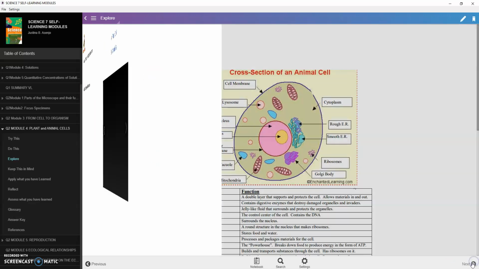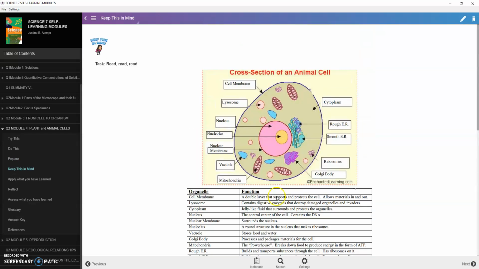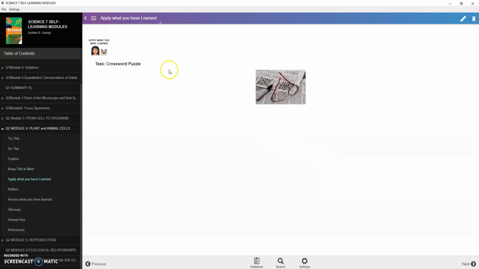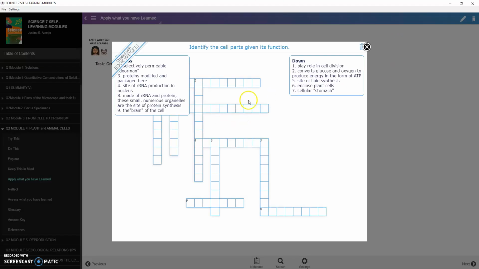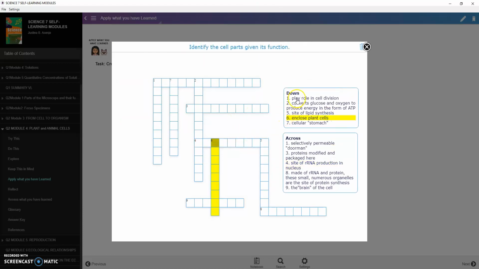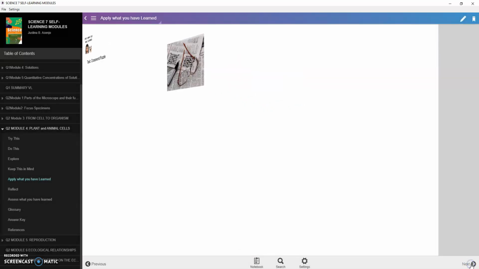Alright, so proceed to the next. So we have the read task here. Okay, so the parts and functions of each organelle, then the label of each part. Then we have the crossword puzzle for our apply what you have learned. So again, you can drag this, right? So for example, plays role in cell division. So what do you think is the answer? So you just type here, right? Proceed to the next page.